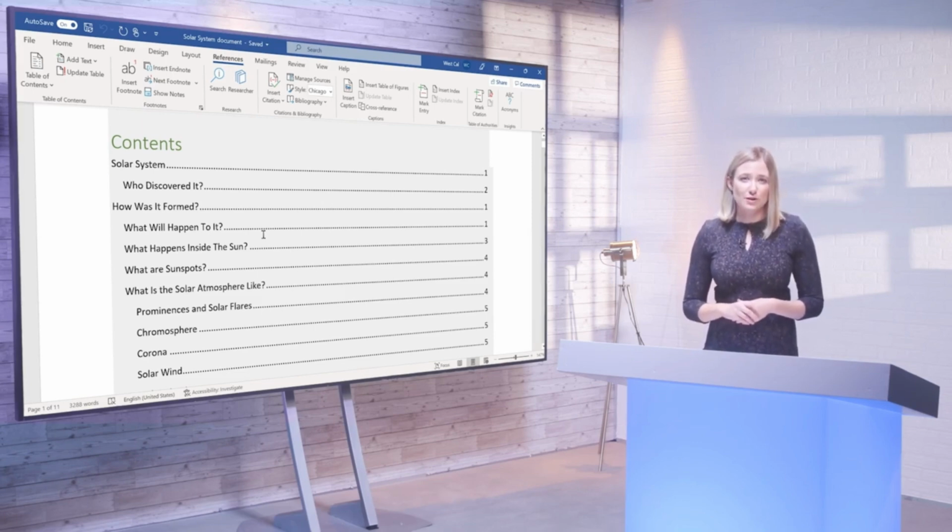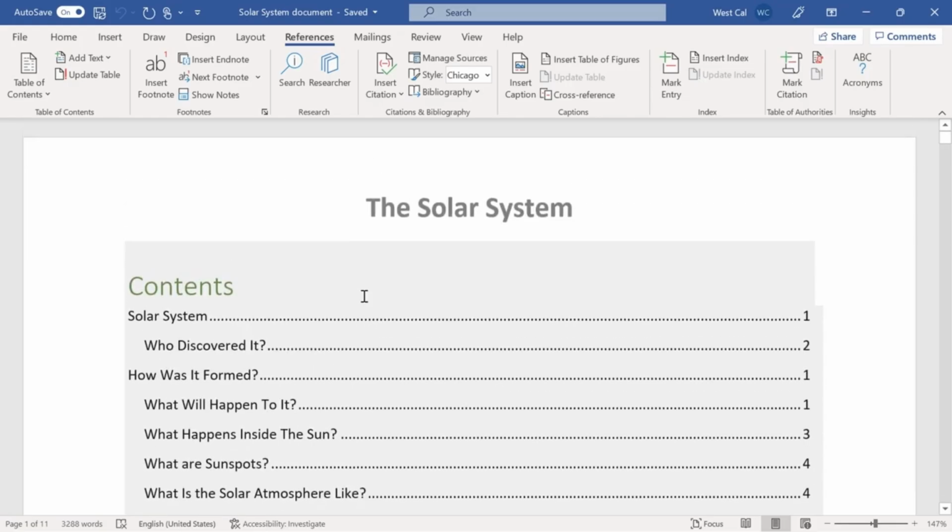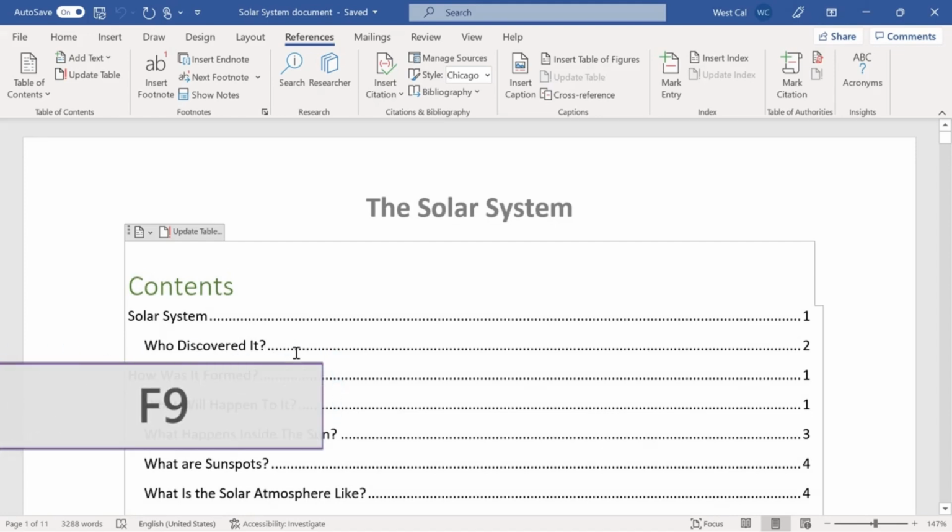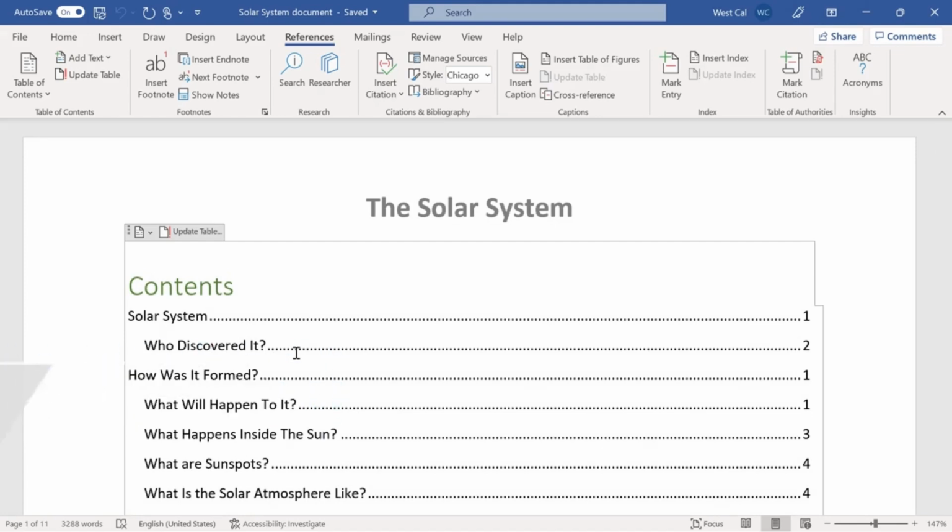Another great feature of Word is how easy Microsoft has made updating any changes. If you've made changes to headings in your document, the table of contents can be updated by simply clicking inside the table of contents and pressing F9 on your keyboard. Any changes to your headings or styles will update automatically.